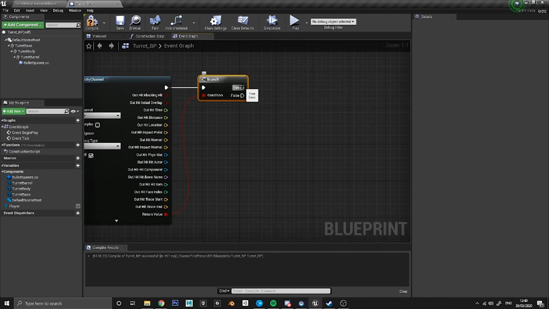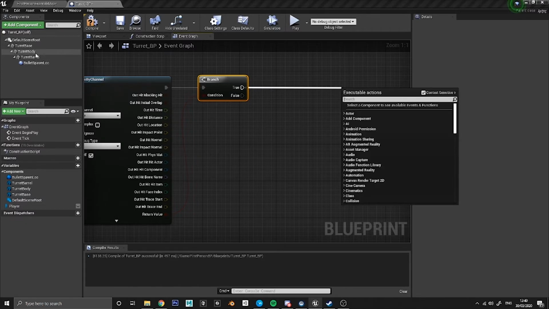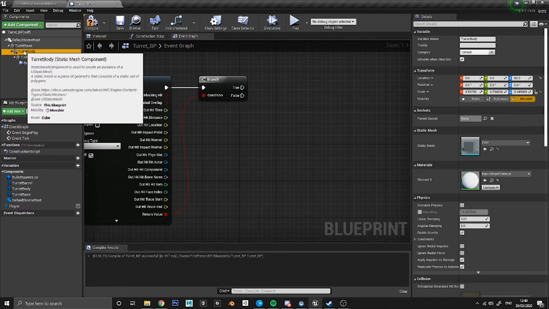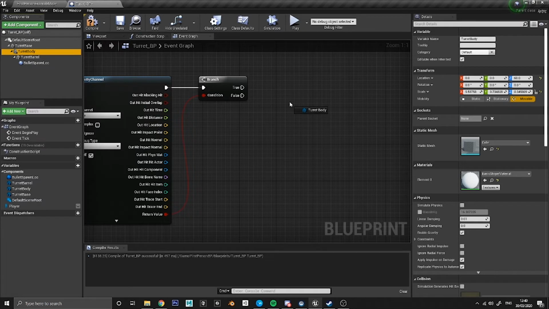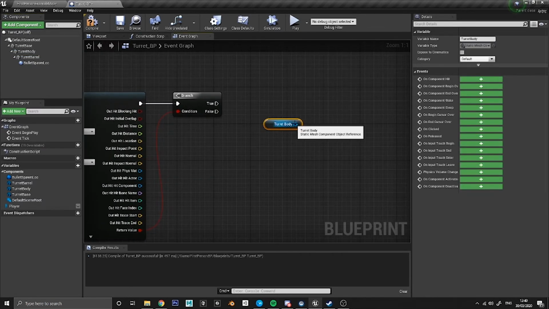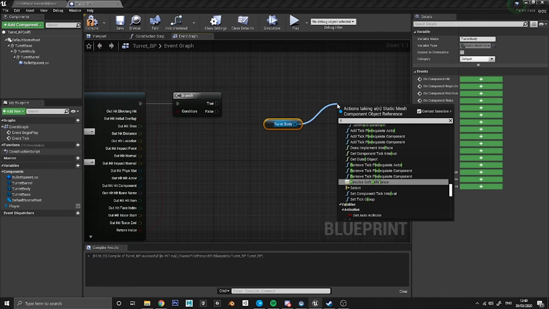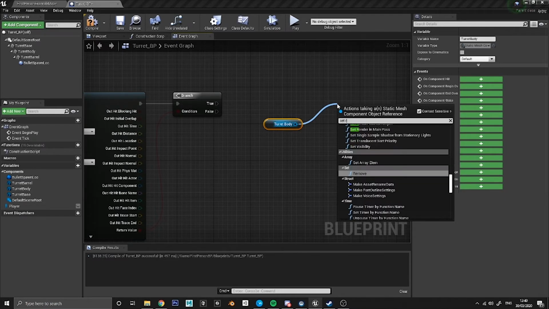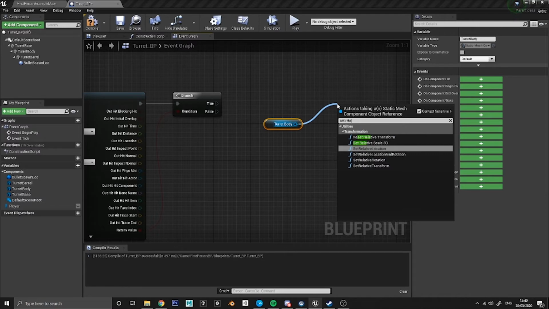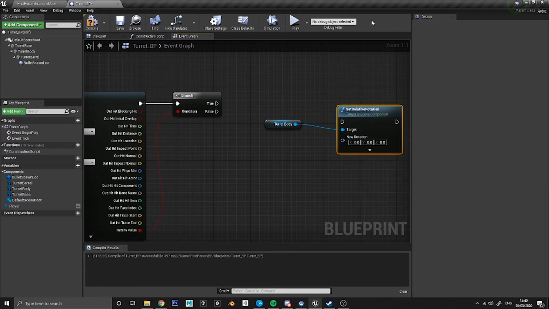So if it has hit, what we're going to want to do is rotate the turret body. So if you get turret body from here, and we are going to set the relative rotation. No, sorry, set the world rotation.